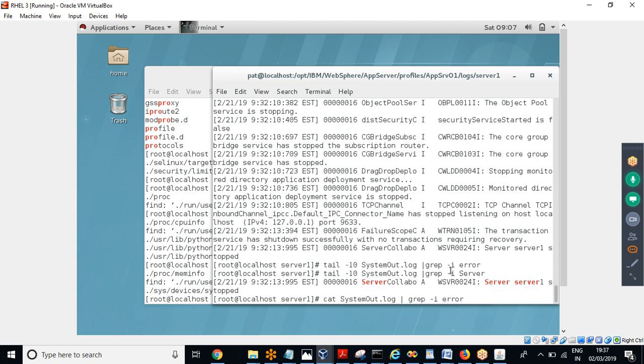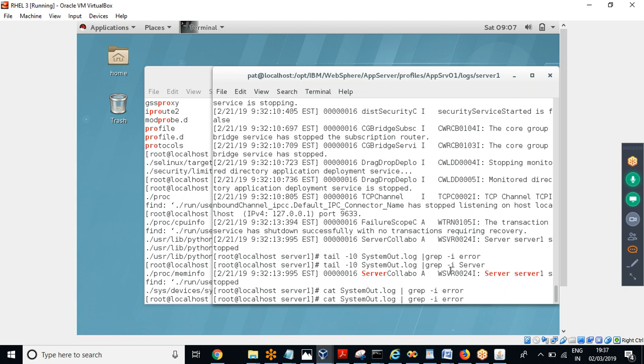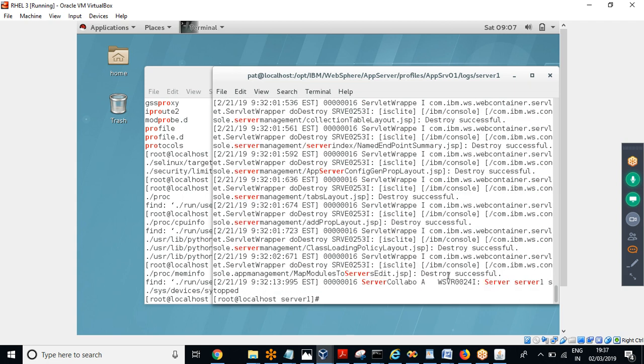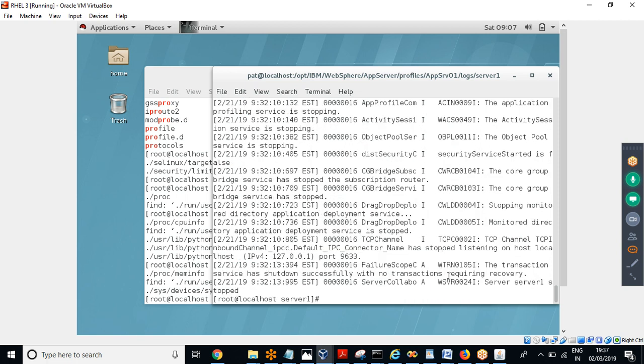Yeah, in general we search for error. Our server does not have any errors, so just to check the command, I'm searching with server. Yeah, we are getting much output. And so cat is generally used to read the file. Well, this is just to read the file, but cat can be used to create the file as well.